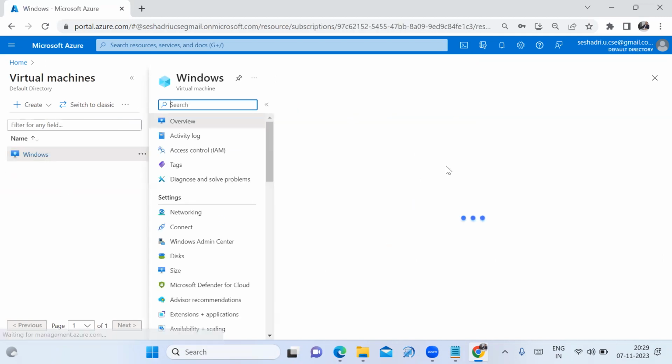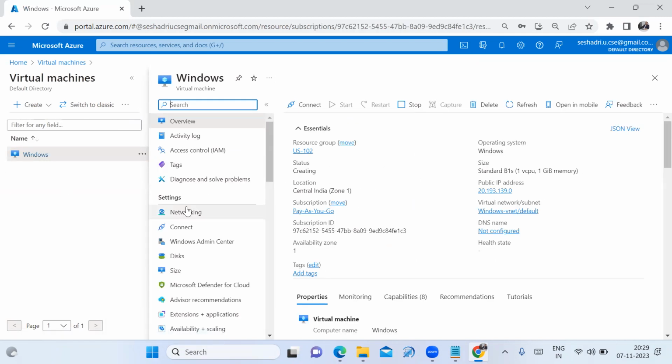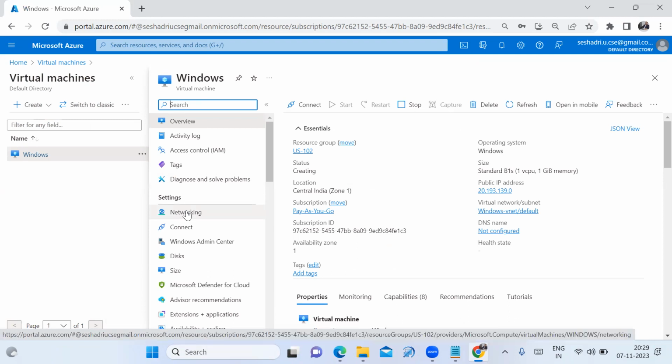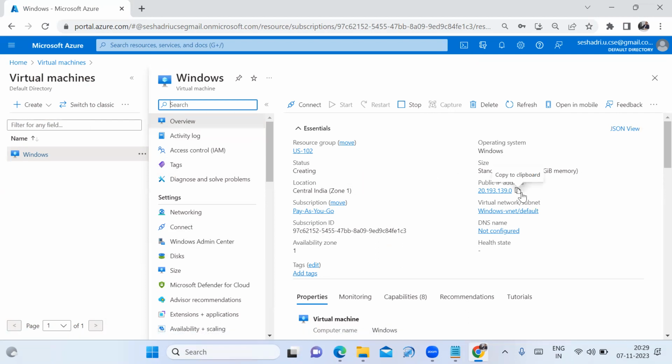Now I have to click on the virtual machine. I get the details. Networking details of this virtual machine is showing. Disks of this virtual machine it is showing. Now I copy this public IPv4. Now I want to connect this virtual machine, this Windows server.